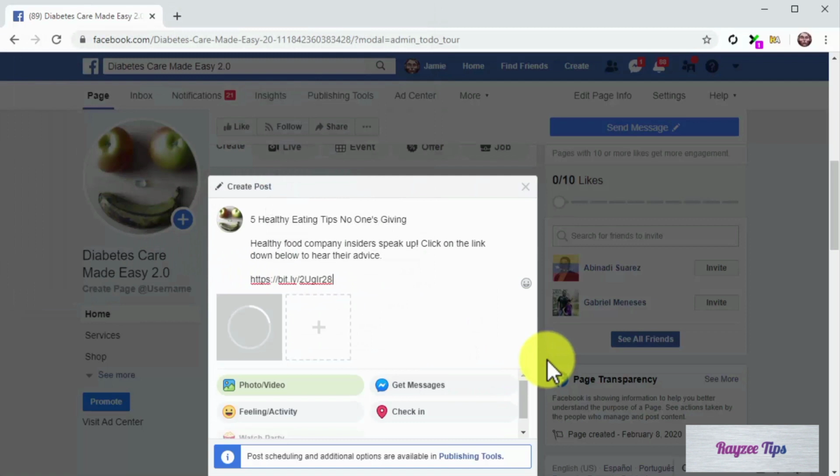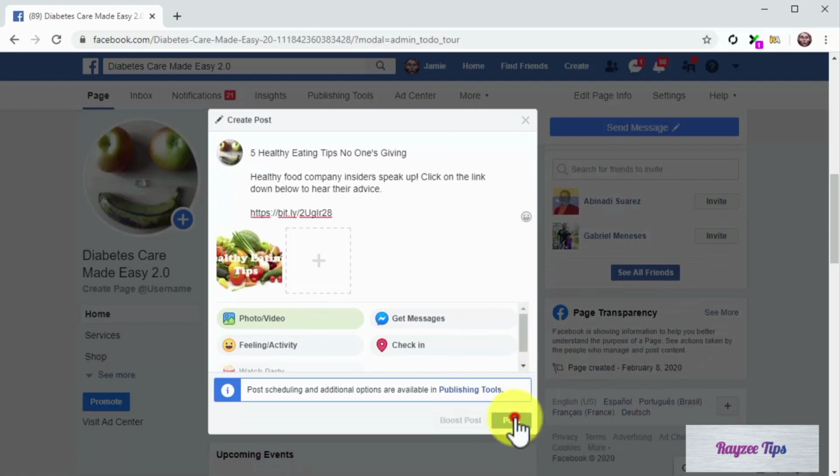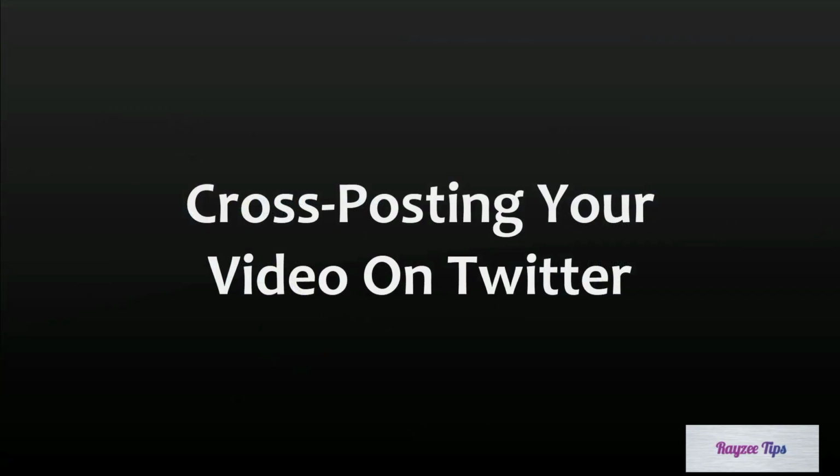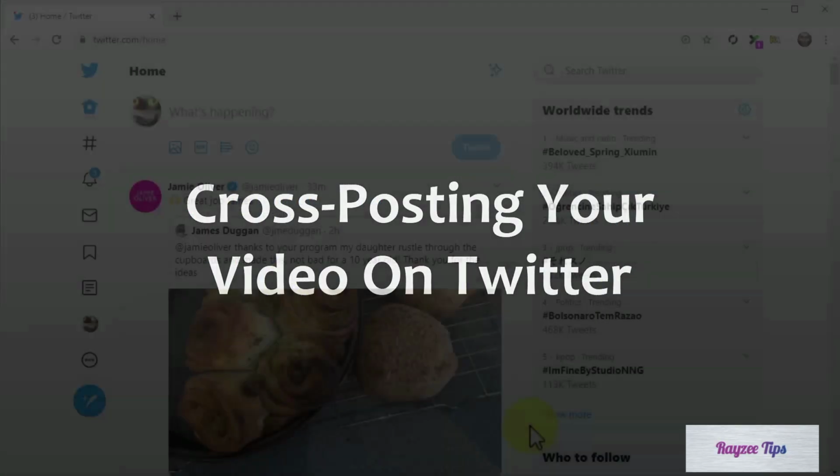Now spell check your copy. Check that the URL is correct, that the image looks good in the preview, and then click on the Post button. And that's it! The post looks incredible, and users simply have to click on the link to watch the video directly on YouTube. Cross-posting your video on Twitter.